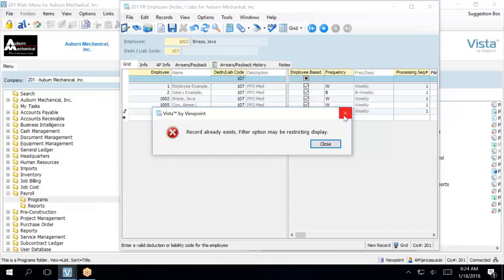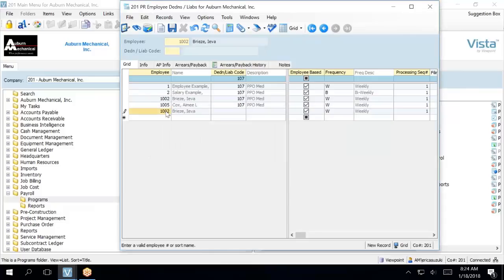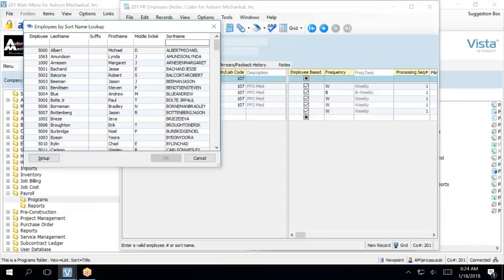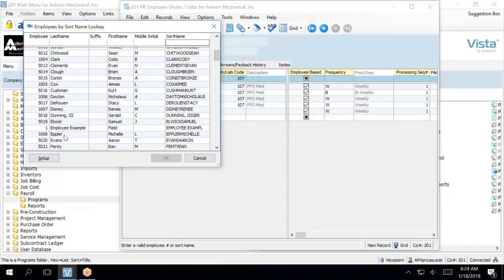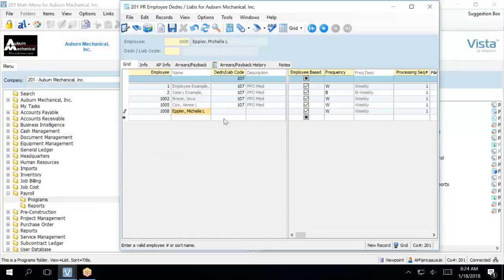Oh, okay, so I must have already done hers. Oh, it's already up there. I picked the wrong one. That would be a duplicate record. It won't let you put that same primary key in twice. Does that make sense? Yeah. So you've already got her. So I'll just pick somebody else.